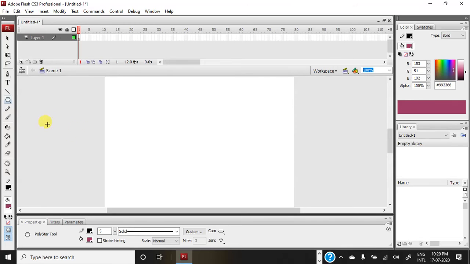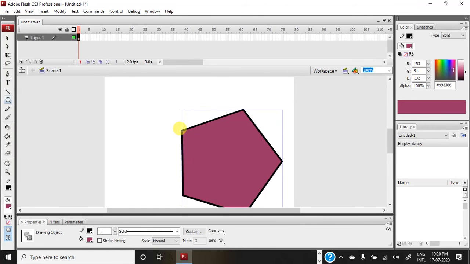area, and I am just taking the polygon PolyStar tool from here and the color that I choose is this one, and now I'm drawing the polygon here, PolyStar you can say also. Now this is the figure drawn by me on the work area.